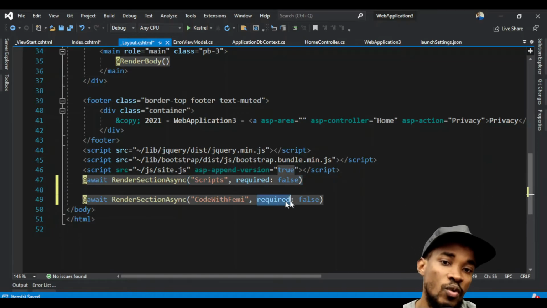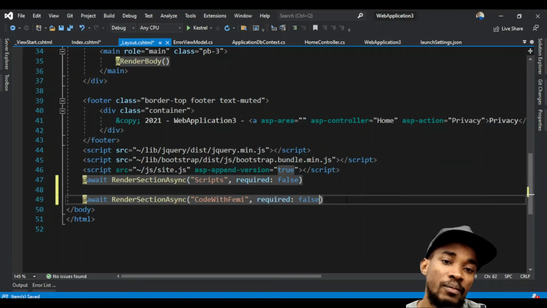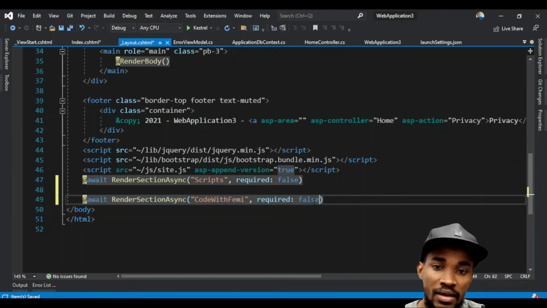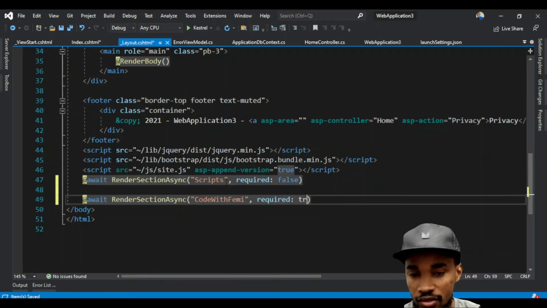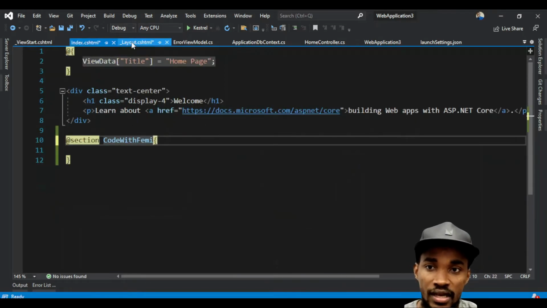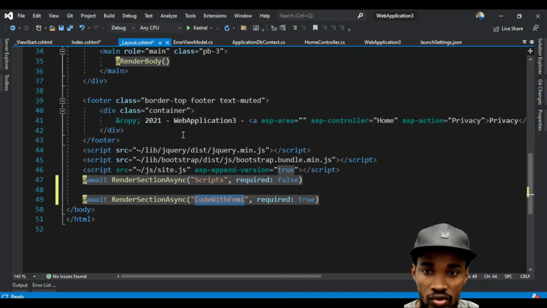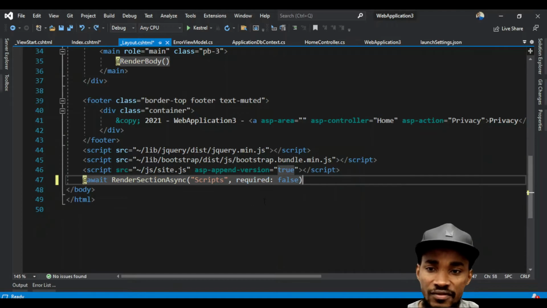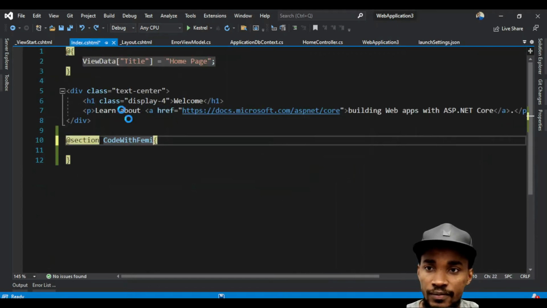Also this required means that if you say it's true, then any child page that is using this layout must make sure that they implement that section. So if you have true like this, whatever child page is using this layout must have a section called CodeWithFemi. So you just have to bear that in mind as well. So that's actually it for this.